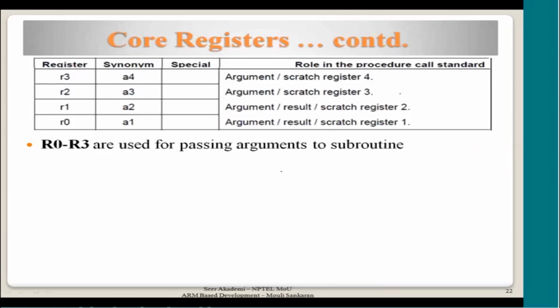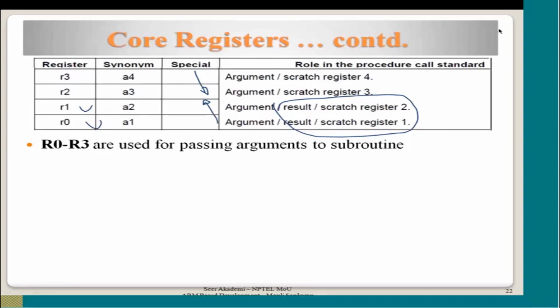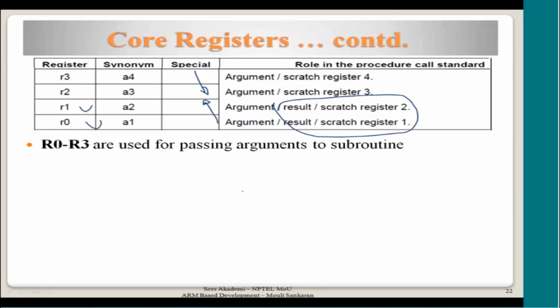So R0 to R3 are used for passing arguments, and then you see these two are special ones. While returning, the return value can be put in R1 or R0. So it does two jobs. It brings the value into the function, and then it takes back some return value while going back. Maybe the example we will see.